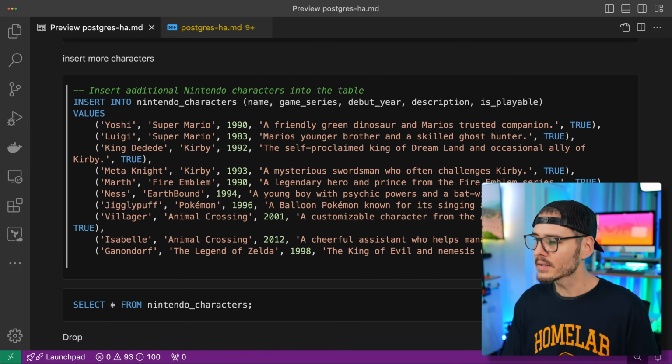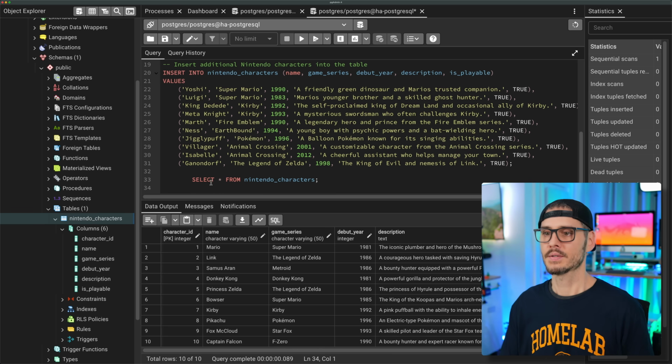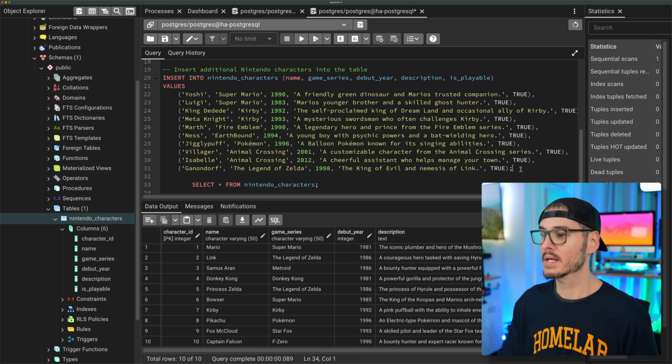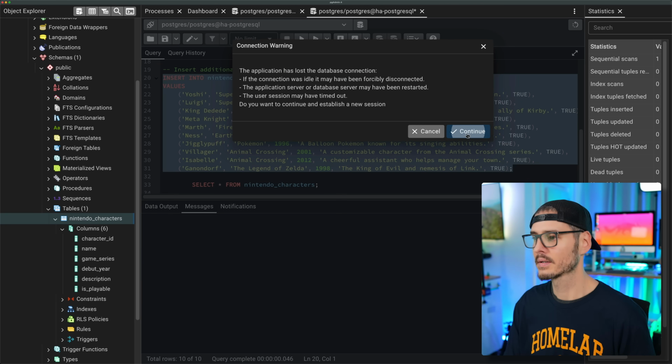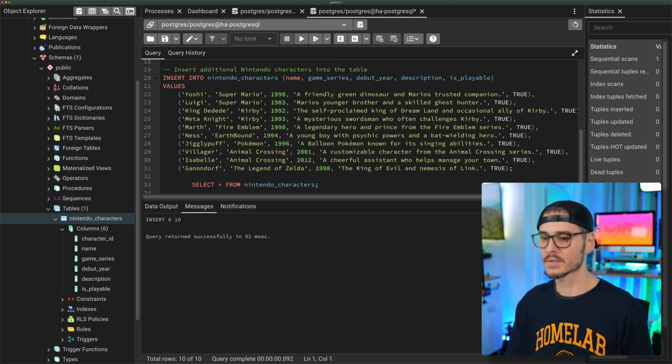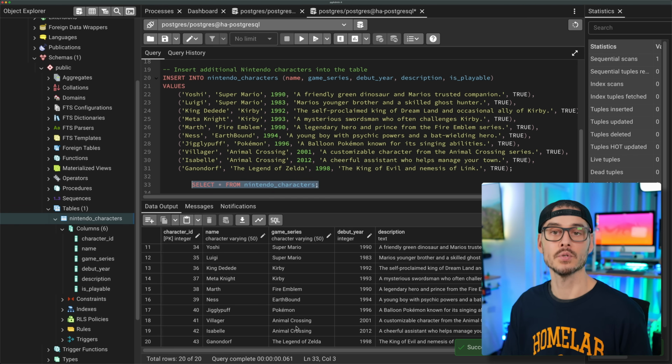So let's insert a couple more Nintendo characters here while it's offline. And so here's another 10 characters we're going to insert into this table. So let's highlight that, execute it. Got disconnected, but here we go. So it executed it. And now let's select. So now we should have what, 20 characters? If you see down here, we do have 20 characters.